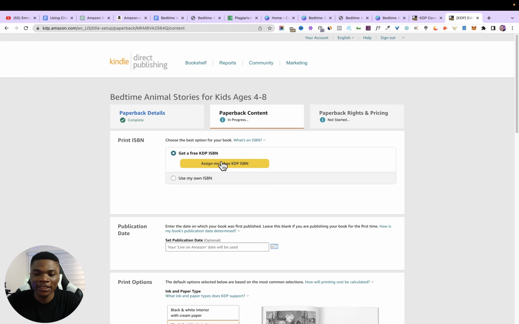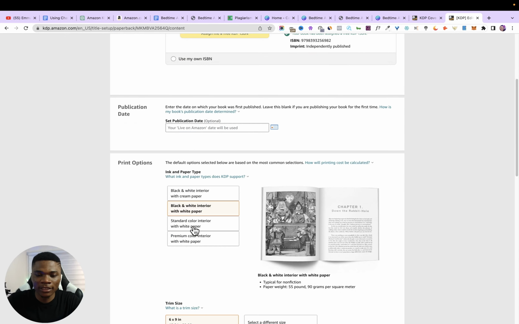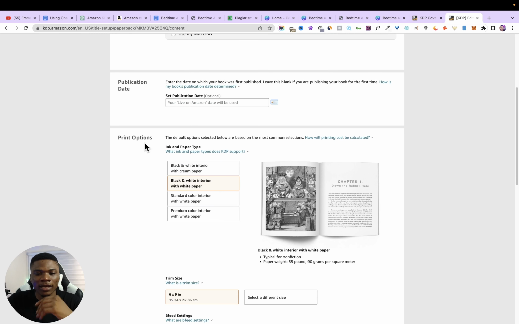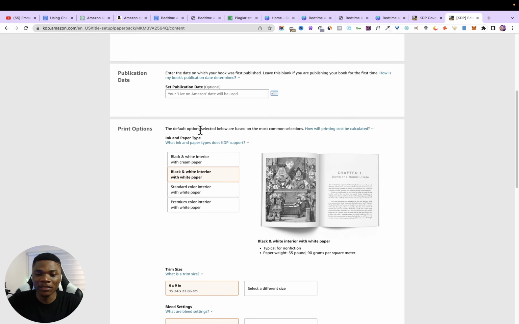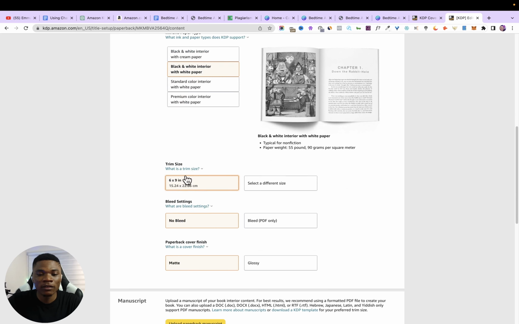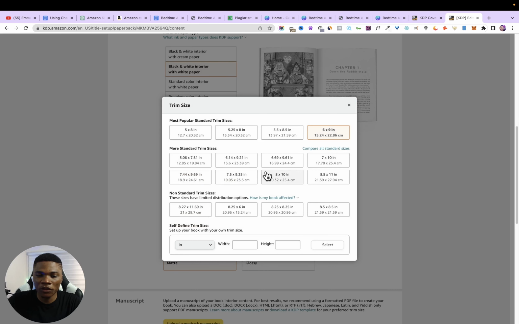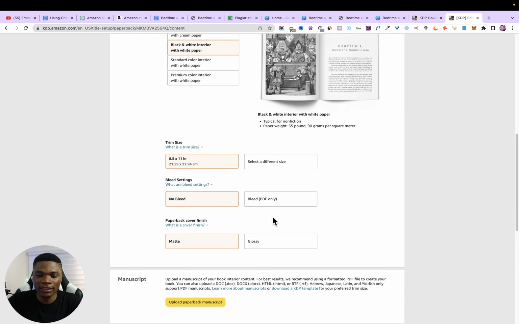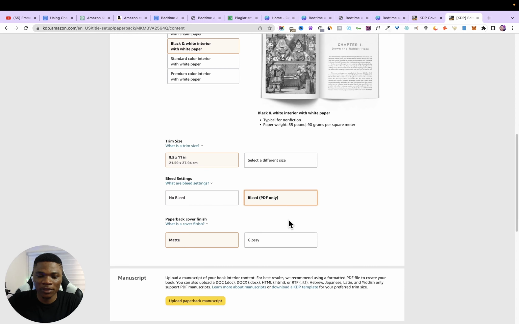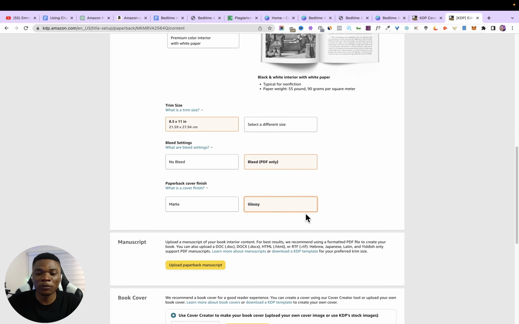For the ISBN, I'm going to click assign me a free ISBN, and then publication date, I'll leave this blank. Then print options, it's black and white interior with white paper for me. You can select the one appropriate for your book. Trim size, we used 8.5 by 11 inches, which is this. And then bleed settings, I'm going to use bleed. Then paperback finish, I'm going to use glossy.